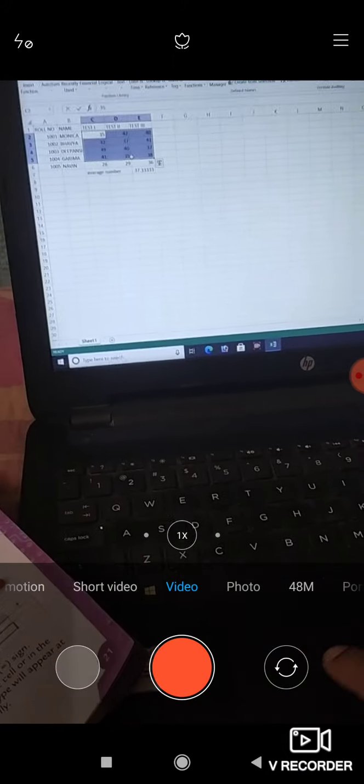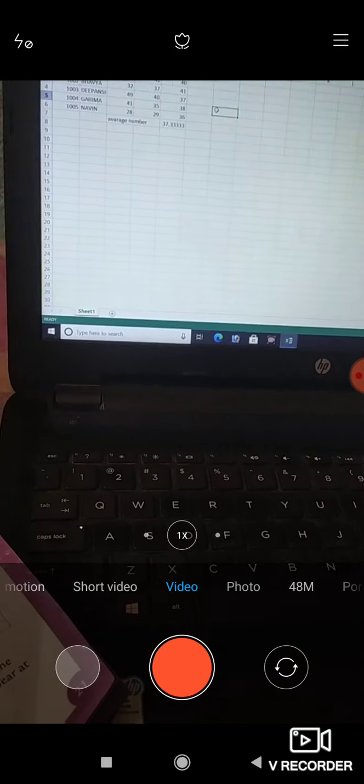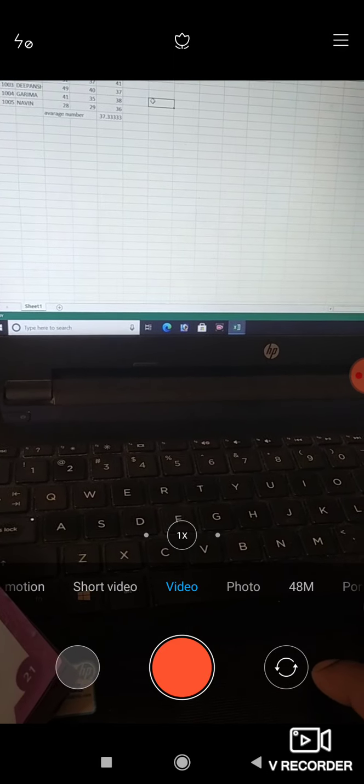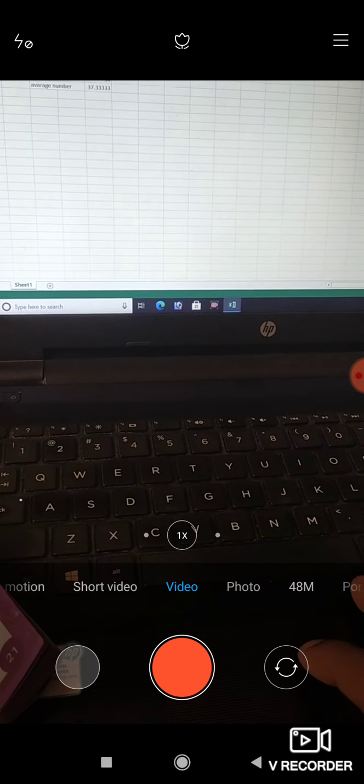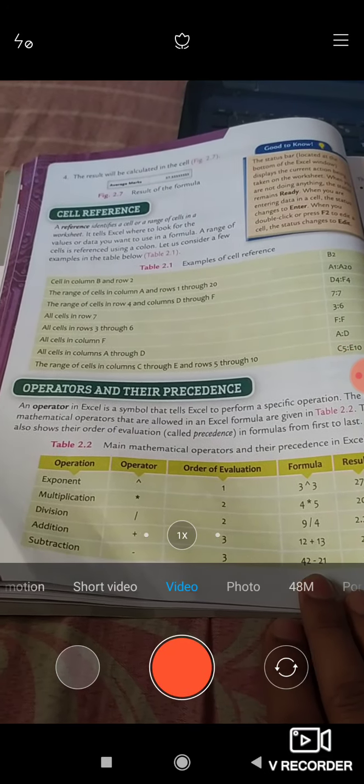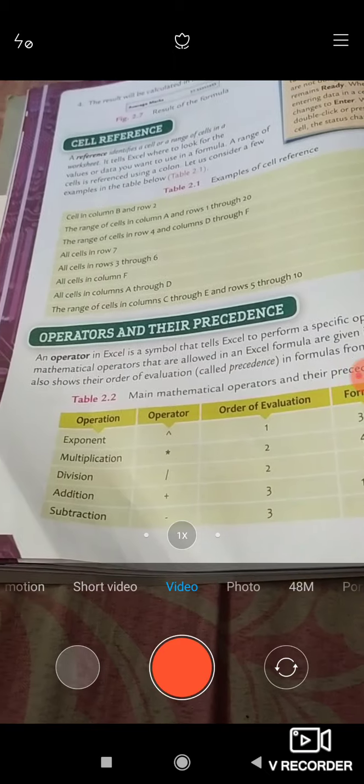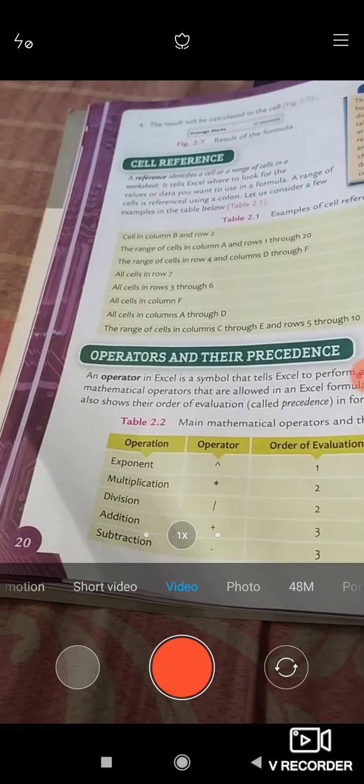Operators and their precedence. An operator in Excel is a symbol that tells Excel to perform a specific operation. The main mathematical operations that are allowed in an Excel formula are given in table number 2.2, on page number 20. The table also shows their order of evaluation in formulas from first to last. The exponent has order of evaluation 1, for example 3 to the power 3 means 27. Multiplication, 4 times 5 is 20, then addition, subtraction and division follow.